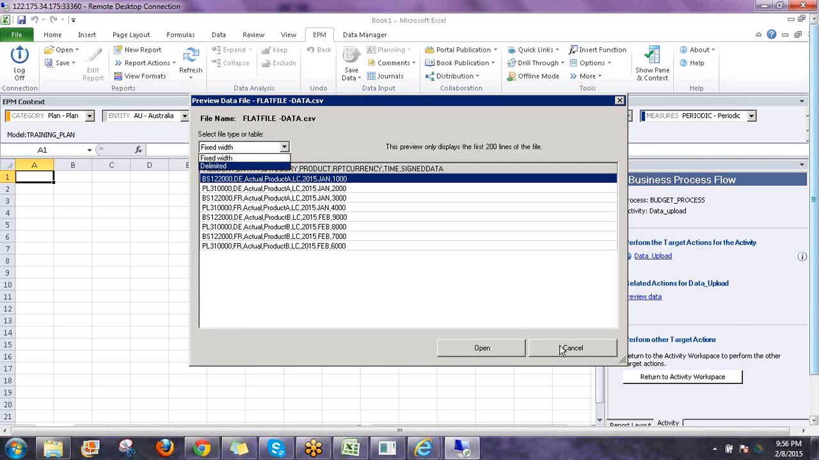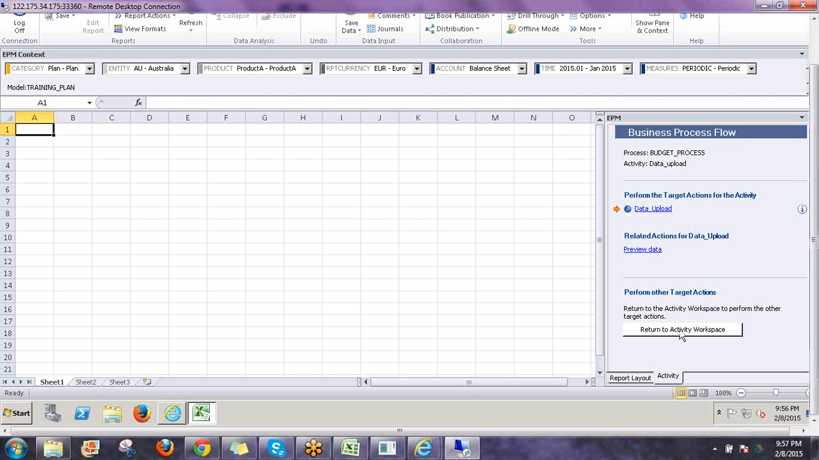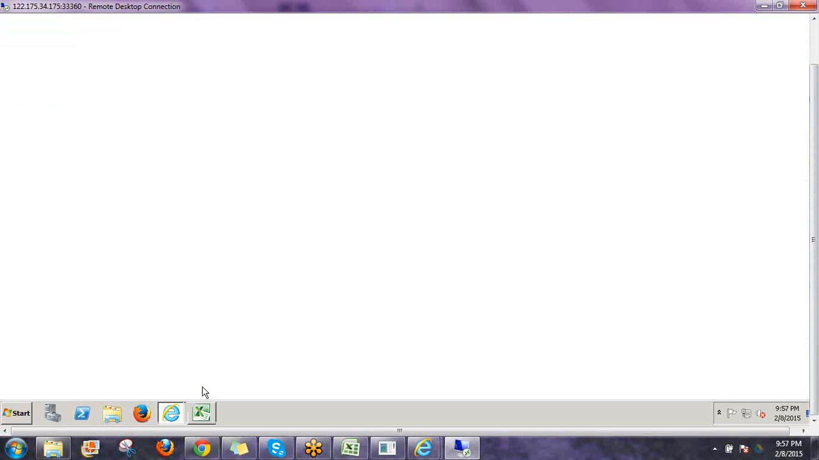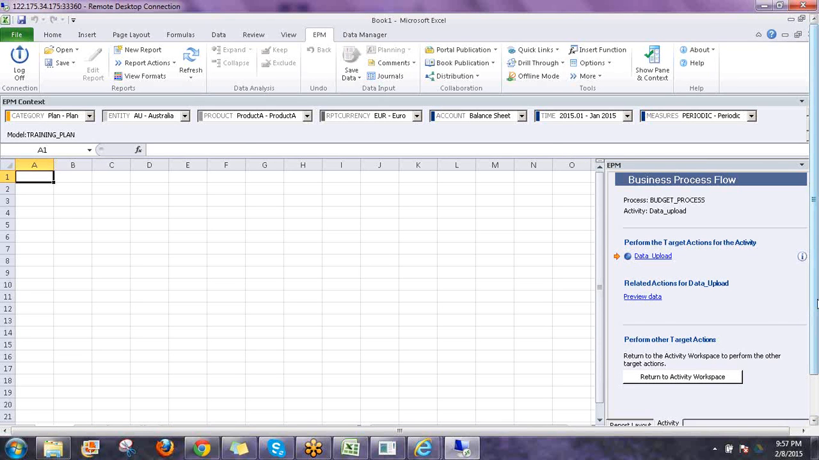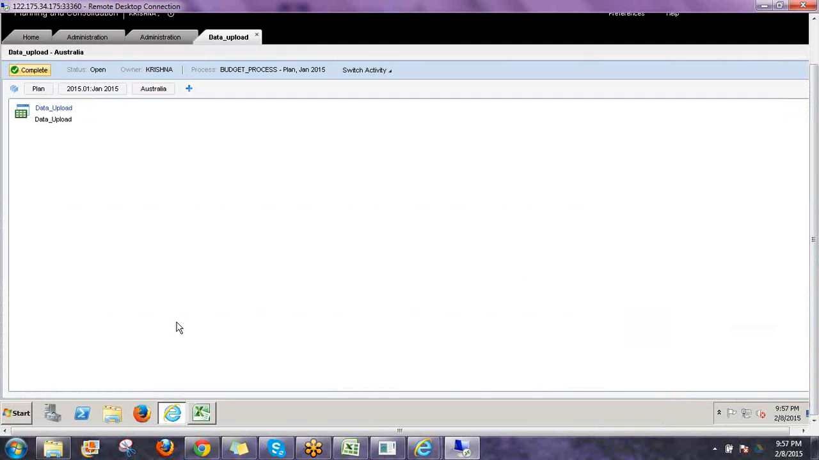Okay. Once you are done, you can cancel. And if you see here, there is a back button, return to activity workspace. If you click on that, the system will automatically take you to the same workspace screen. Now open this, it will take you to the same screen. Once you have come back, here you are seeing the complete button.